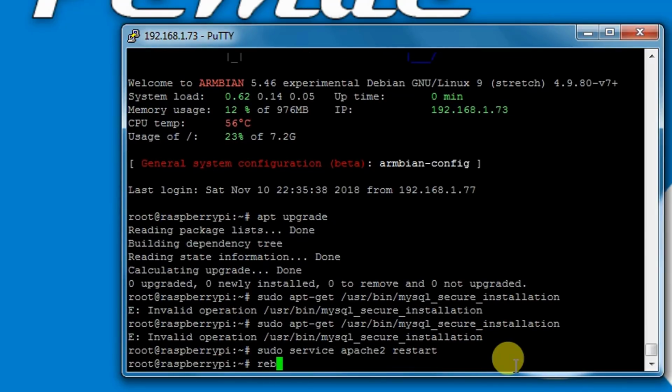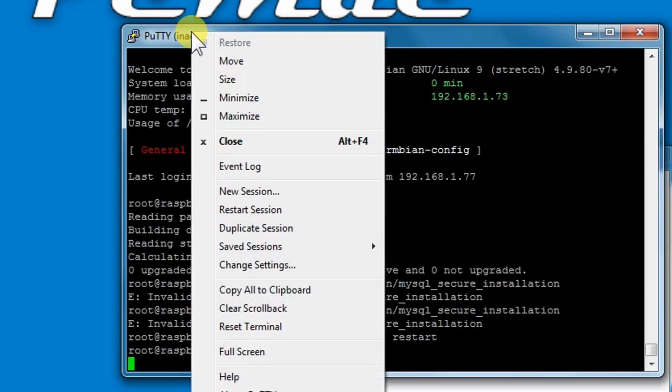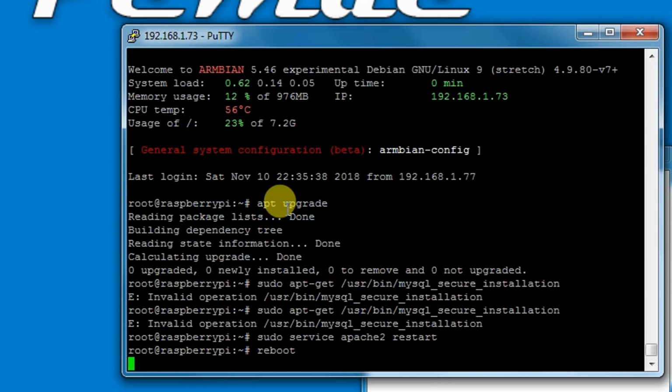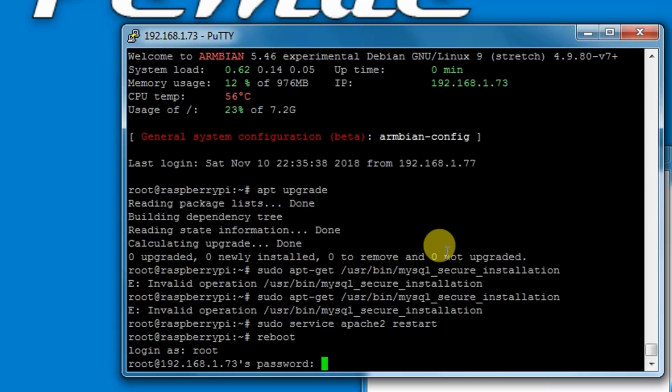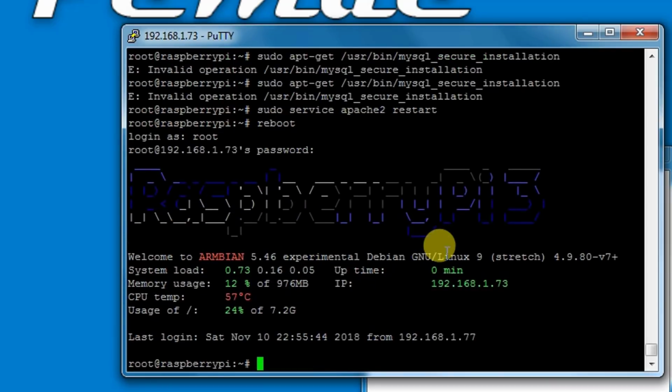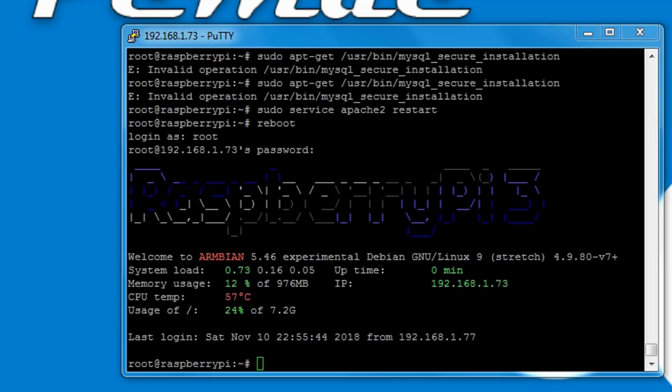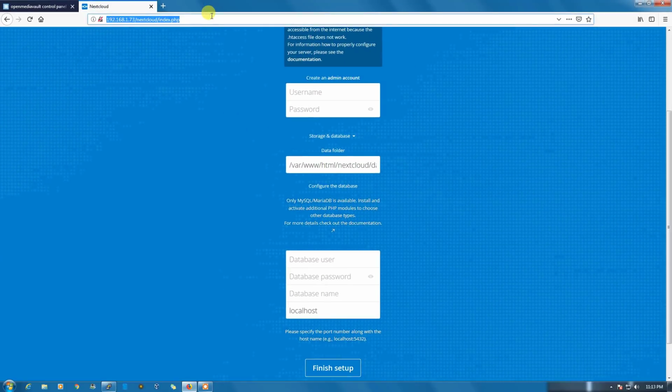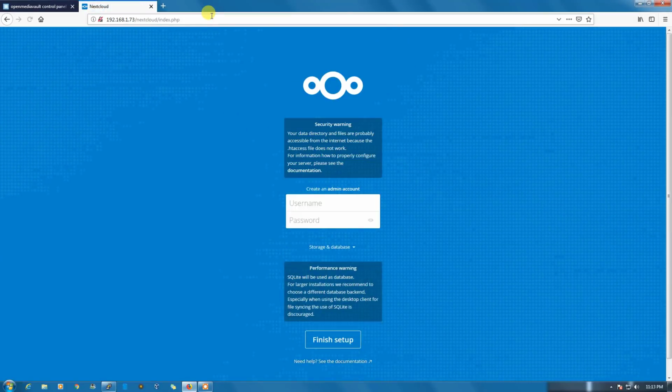Now let's go ahead and reboot. Now let's just click on restart session, do it again, and let's log in with the root, and we are logged in. Now let's go ahead and open the page again and check. So as you can see, this error is also resolved now.